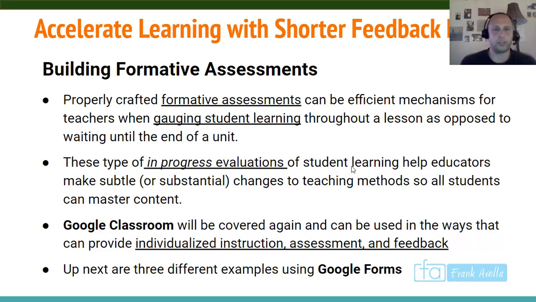So properly crafted formative assessments should be integrated into the instruction, right in the middle. They can be efficient mechanisms for teachers when gauging student learning throughout the lesson, as opposed to waiting for the end. You don't want to wait and have a summative assessment. You want to do it in the middle to see how they're doing. This type of in-progress evaluation of student learning helps educators make substantial changes to teaching methods so that all students can master content.